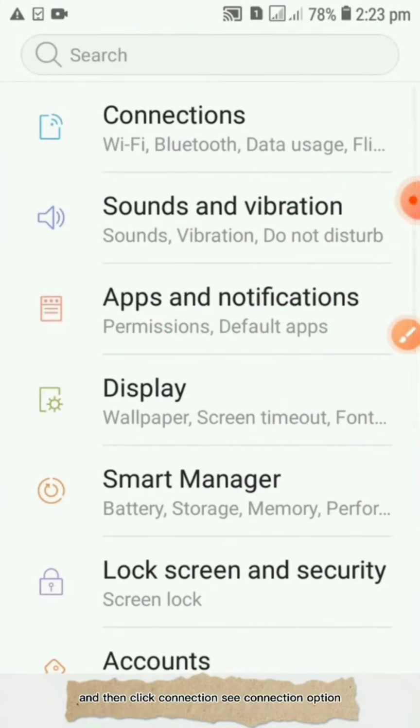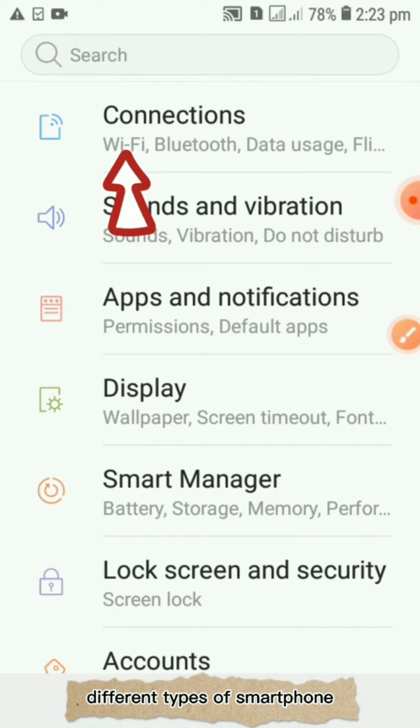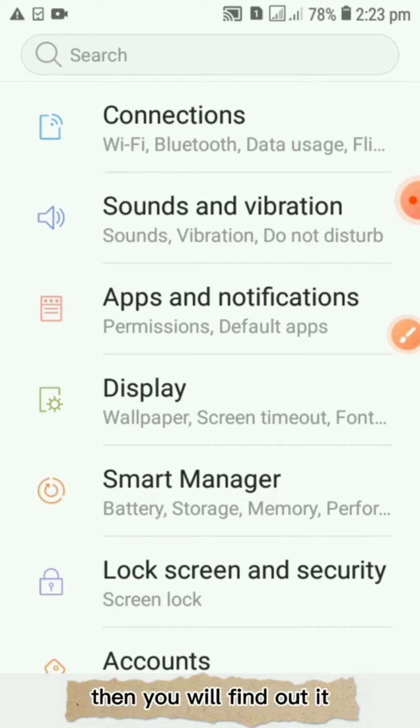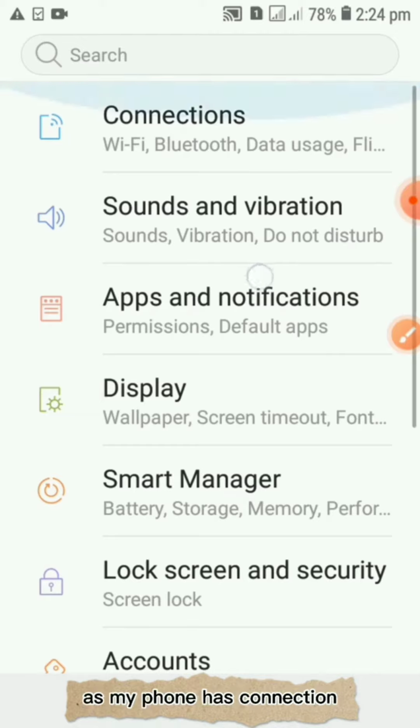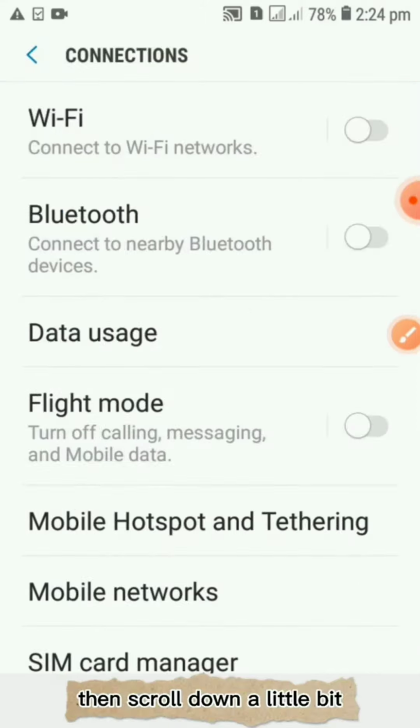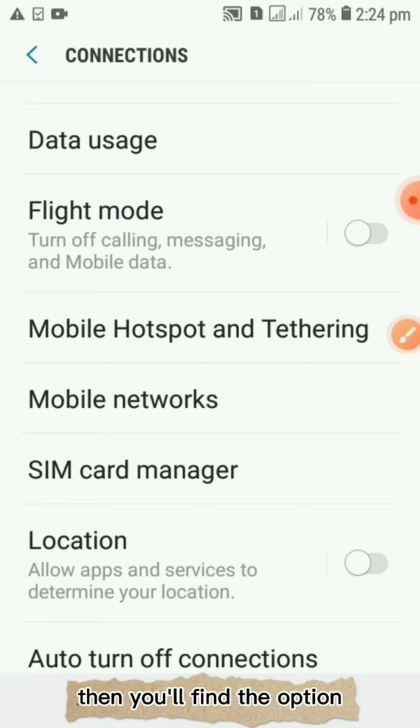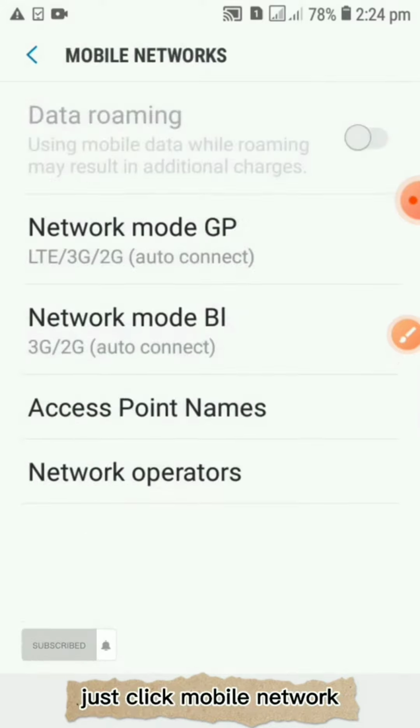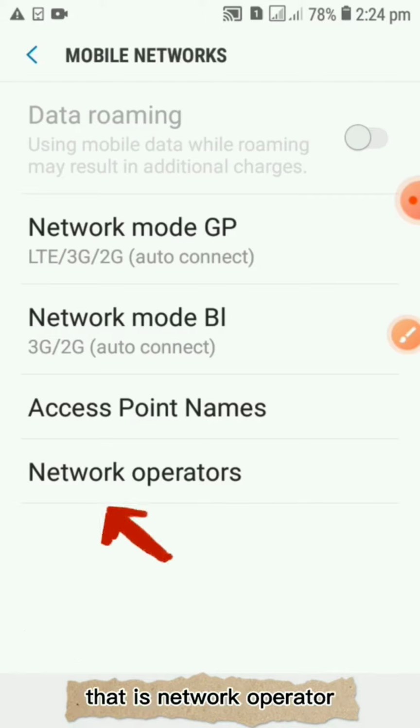and then click the connection option. In different types of smartphones, this option is in a different place. Just search a while, then you will find it. As my phone has connection, scroll down a little bit, then you will find an option there, mobile network. Just click mobile network and take a look below, that is network operator.